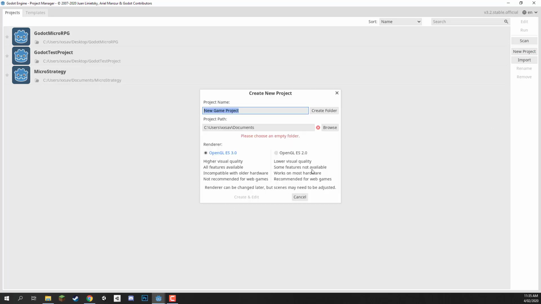This will launch up this little window right here, and what we want to do is first of all give our project a name. I'm just going to give this one, let's just say, "first Godot project". As you can see here, it also says please choose an empty folder. By default this will set the project path to be the folder where you have the exe installed. So what we can do is just click on create folder. It'll create a new folder here in my documents, for example, because that is where this application is. And we can then click create and edit.